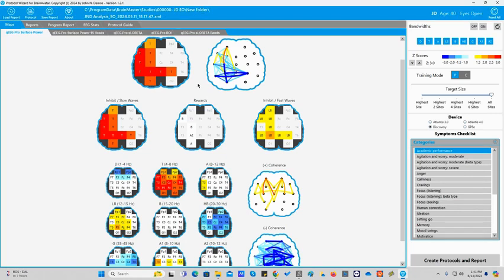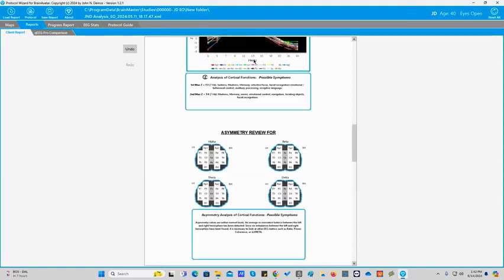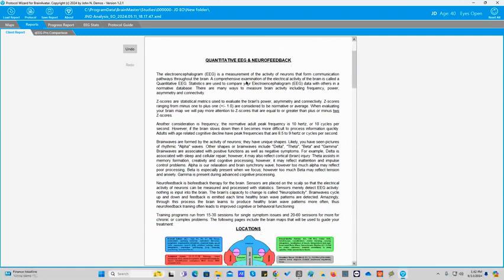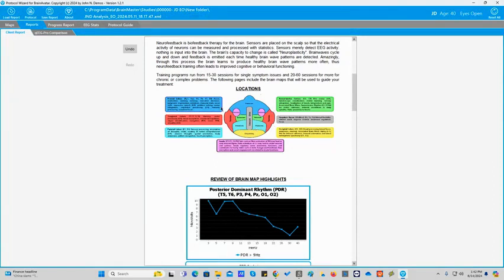So now that we've created this template, what do we do with it? Well, there are several things that have happened. Now, we just did one click. Now, what happened? Well, there is the client's report. Academic performance. The client's name, eyes open, the client's age, and academic performance is the symptom we have chosen. Here's an explanation of QEEG, and here's a brief explanation of the basic lobes of the brain.